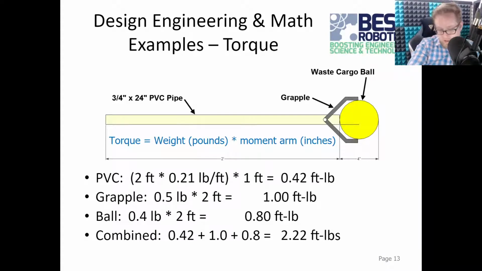So you'll notice that as things get farther away, even though the ball only weighs 0.4 pounds, when it's 2 feet away from our motor, it's actually as if it were experiencing a weight of 0.8 pounds. So that's where that moment arm begins to come into effect. So adding all of these together, we've determined that the total force our motor has to move is 2.22 foot-pounds.